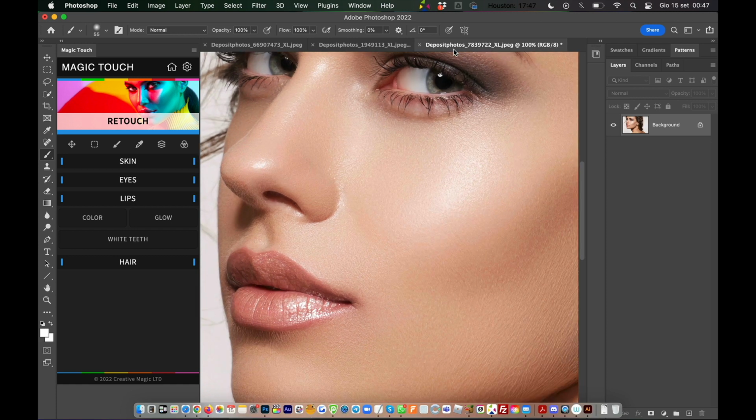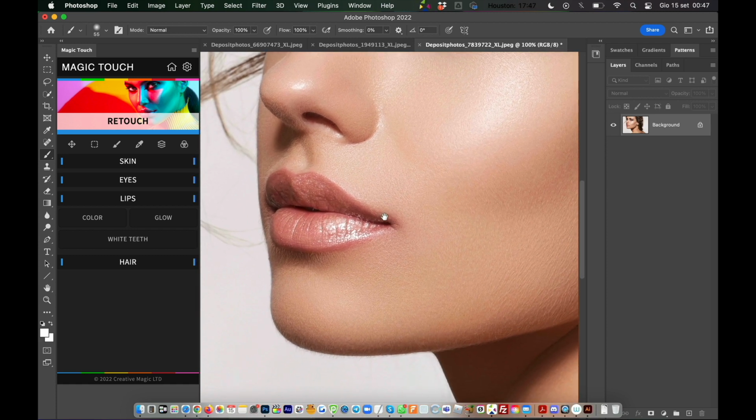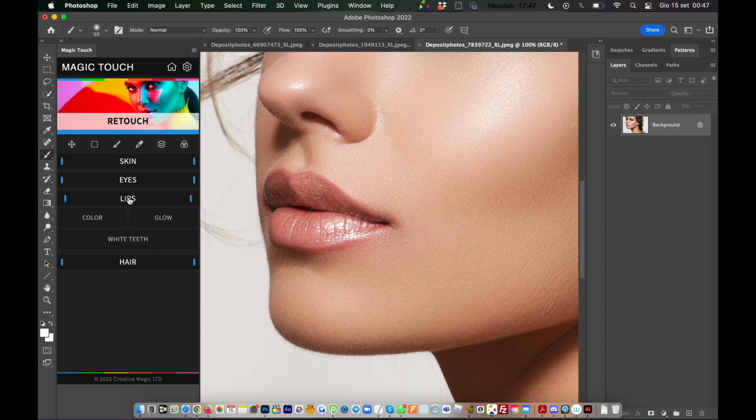Okay, so let's zoom in on this image and let's see how the lips glow works. I'm doing this tutorial because quite a lot of people sent us an email about this feature, so I thought it would be nice to start with this tutorial.